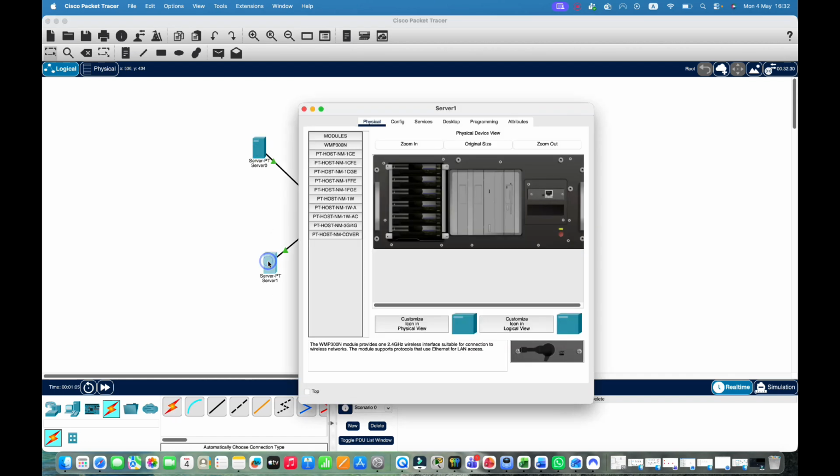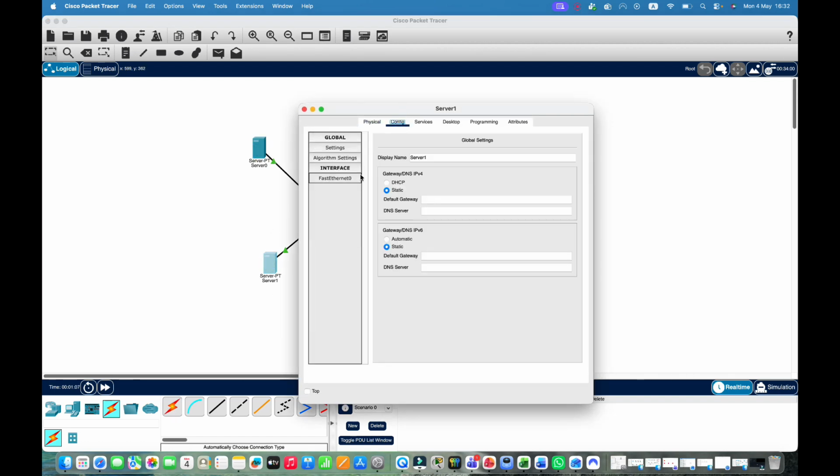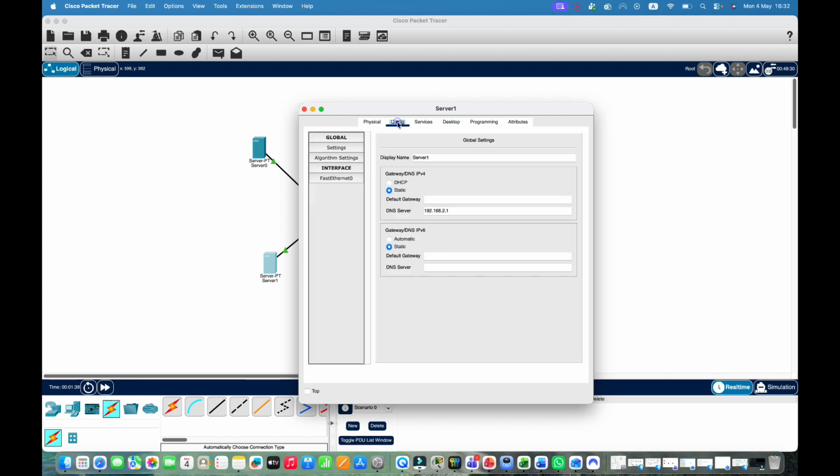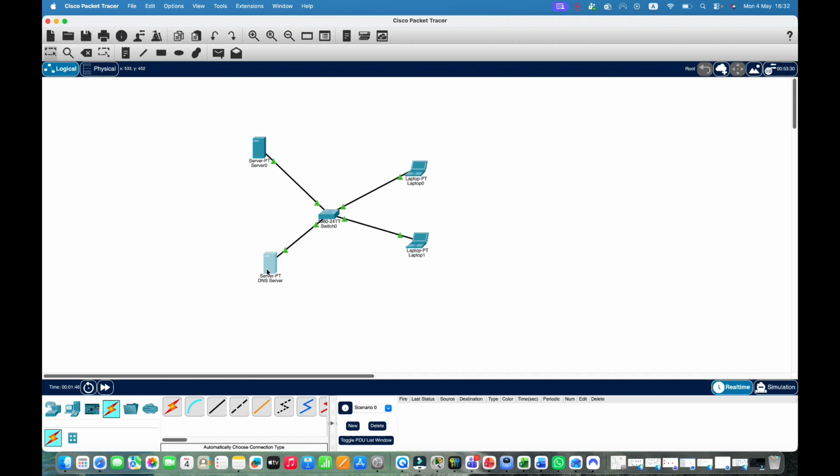All right, so let's start with the DNS. All we need to do for the DNS is add an IP address. Click on desktop, click on config, and just add 192.168.2.1, subnet mask, and then the DNS server is going to be the same IP address that we've got at the top, 192.168.2.1. That's it. Let's click on config and just change the name to DNS server, and close the window. Now we've got it over here.